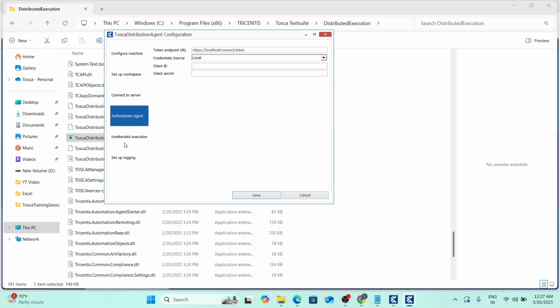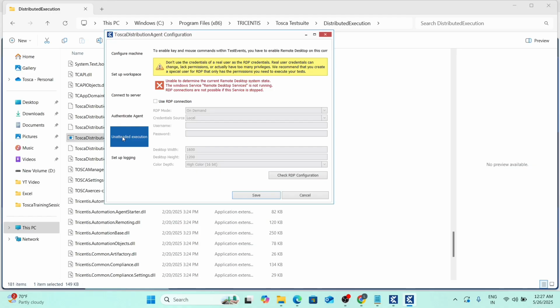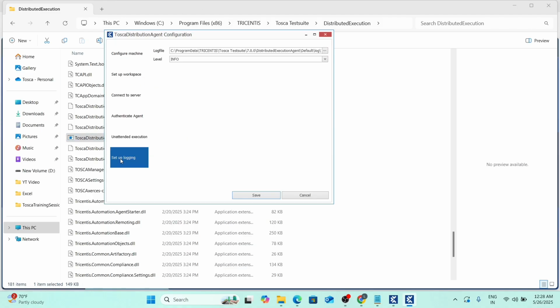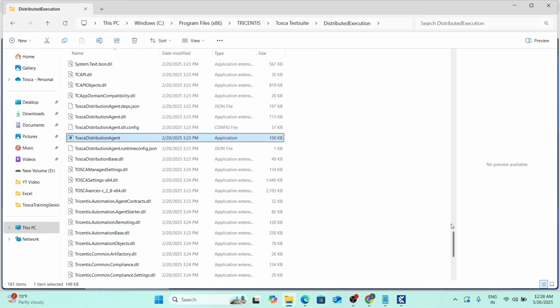And unattended execution, like in real time, we use this remote desktop connection. On the remote desktop machine, where we schedule our execution, that time you can use this RDP. And this is setup logging, just for logs. This is the path where our logs will get saved. As of now no need to do anything, just save it.